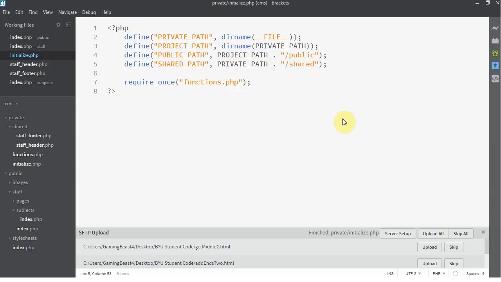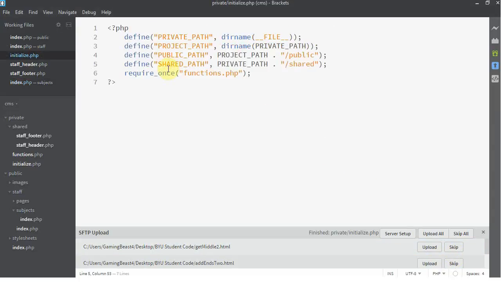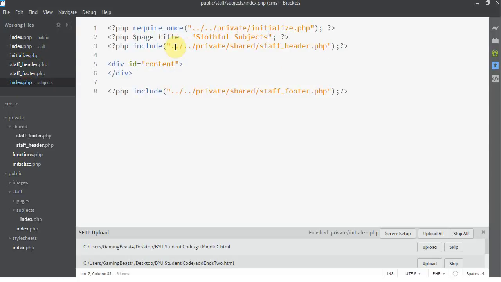Now that this is set inside of initialize, over here where we require initialize, we can start using it. Now we can come in here, and this is going into shared. We set up in initialize a shared path, so we can come in there and start using that. So I can come in here and say, basically all of this is going to be shared.